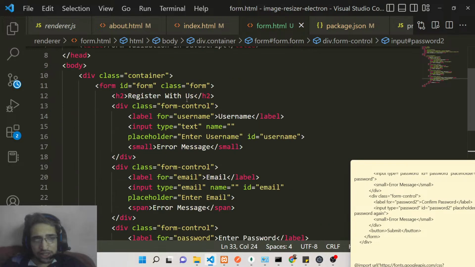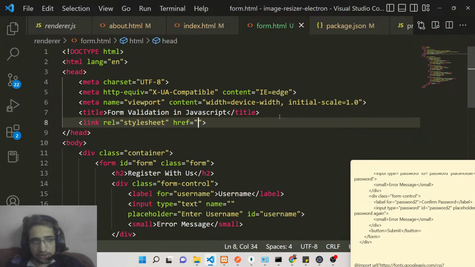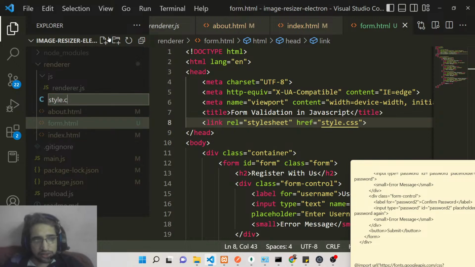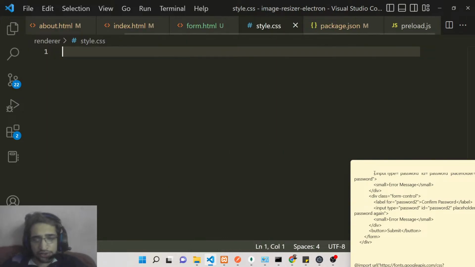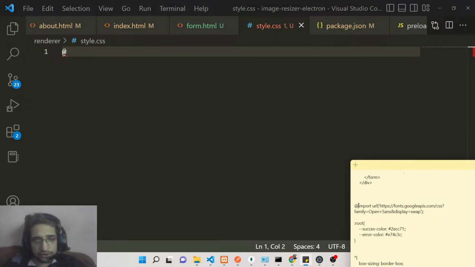So what we can do is that we can create an external file here, which we will declare as style.css. So right here we will be declaring this file style.css. The very first thing we will do, guys, we will import this font family, which you can see here on your screen. This is the Google Fonts we are using.